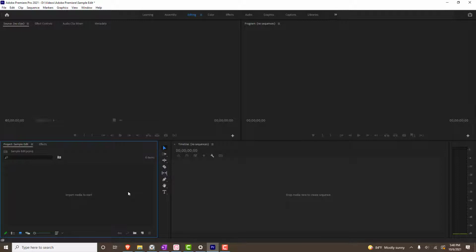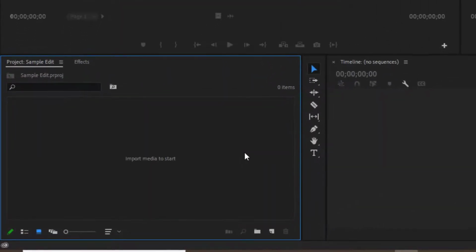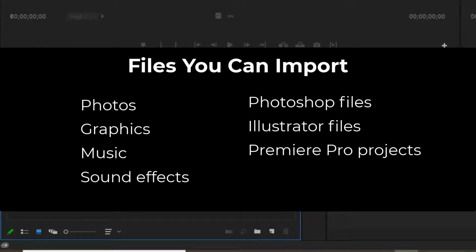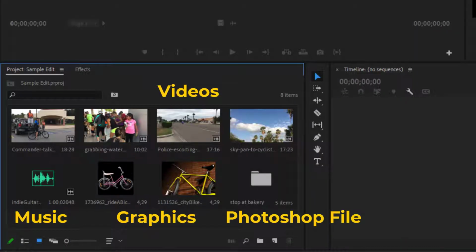The first step in editing a video is to import elements you want to use into Adobe Premiere Pro. I use the word elements because you can use more than videos in an Adobe Premiere Pro project. As mentioned earlier, you can use photos, graphics, music, sound effects, Photoshop and Illustrator files, and even other Premiere Pro projects in a video you're editing.